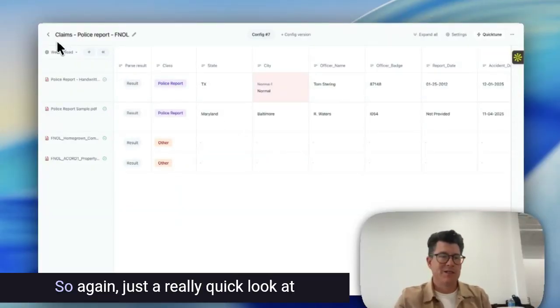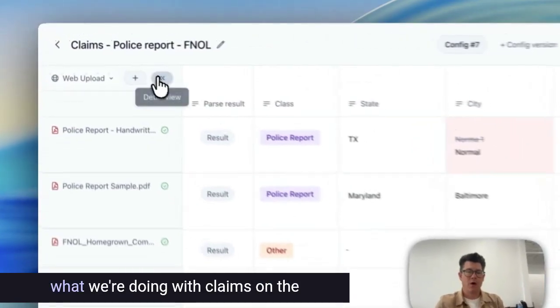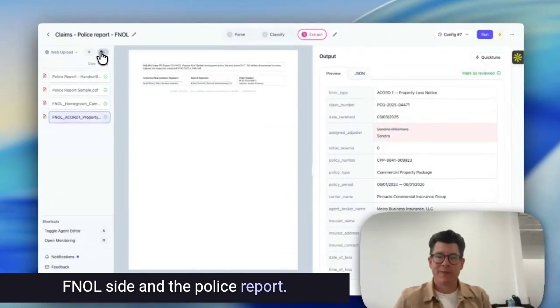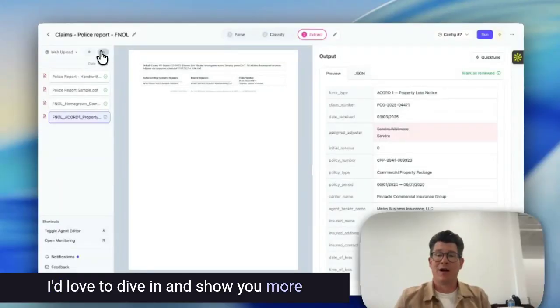So again, just a really quick look at what we're doing with claims on the FNOL side and the police report. I'd love to dive in and show you more around your documents with this and see how we can help you out.